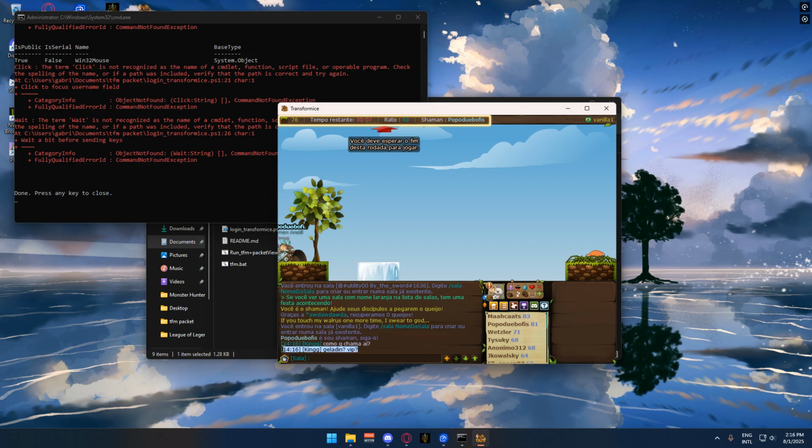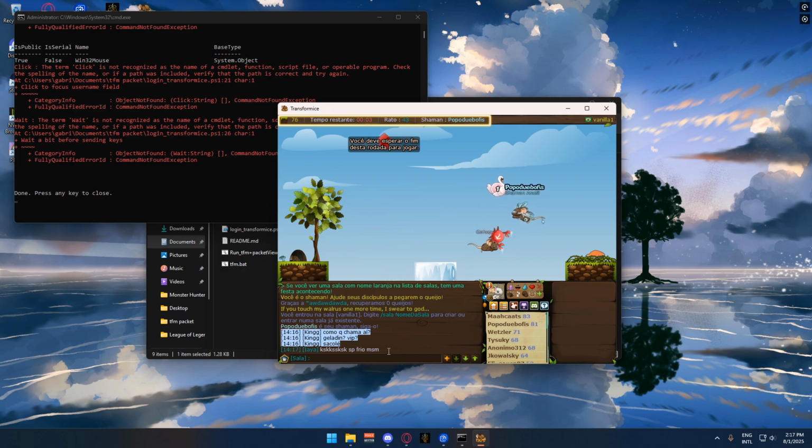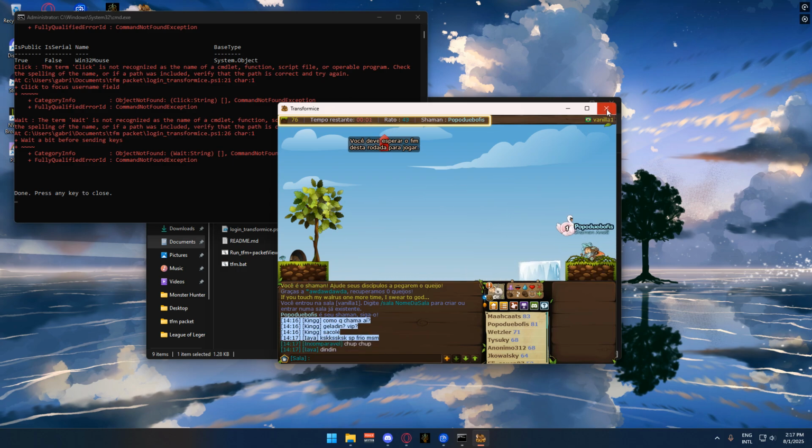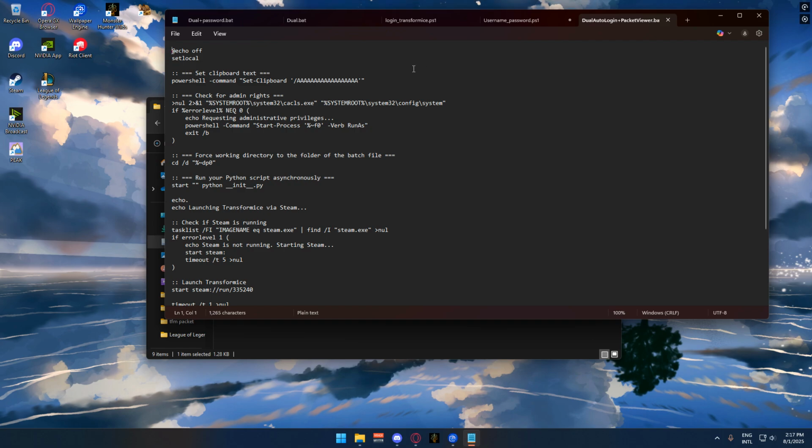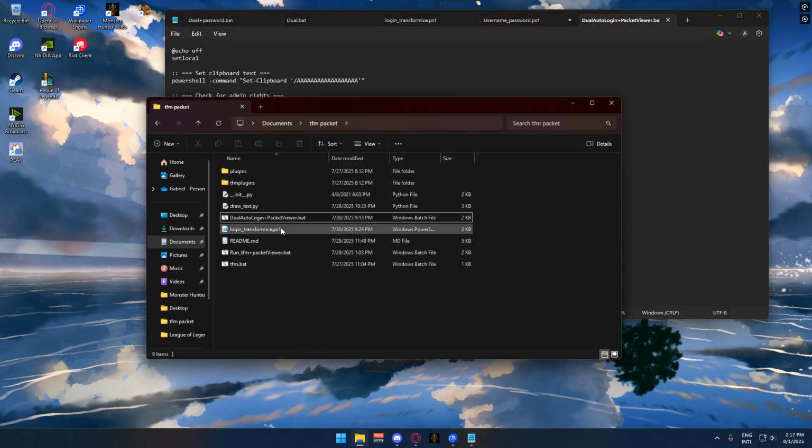That was good to showcase. It also stores the chat log, but I'll show it later. Maybe, or maybe I don't. But this one is quite interesting. So it has this one to set the clipboard with the slash and bunch of A's, because the package viewer needs that. It's sort of a password, something like that.